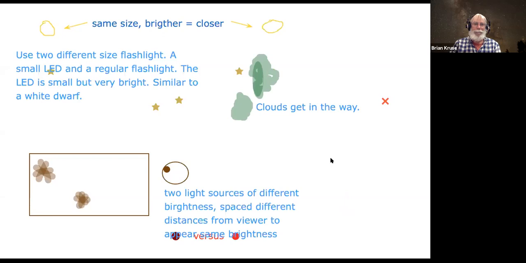So we've got some really good ideas here. We got an idea that the clouds might get in the way, that would impede some of the light that would dim the stars. If it's the same size star, if two stars are the same size, same brightness, the closer one will appear brighter.